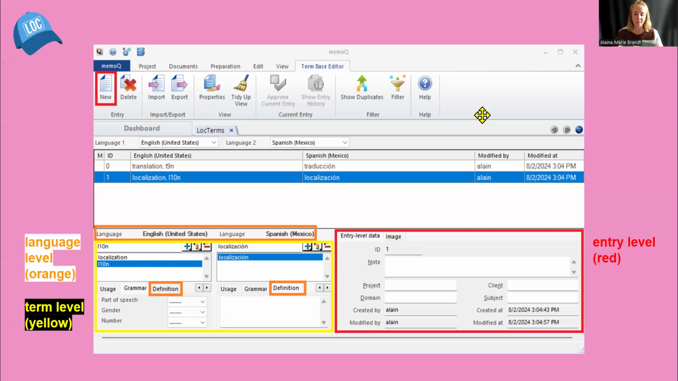The area outlined in red is where entry or concept level information is collected. The area outlined in orange is where language level information is collected. And the area outlined in yellow is where term level information is collected.